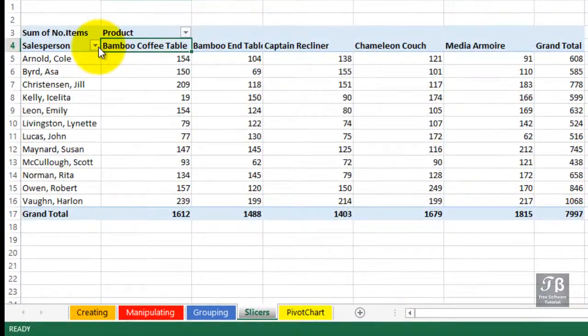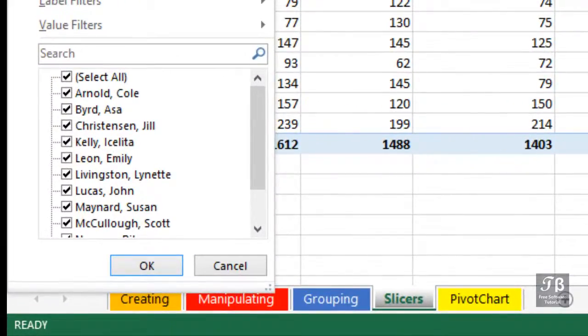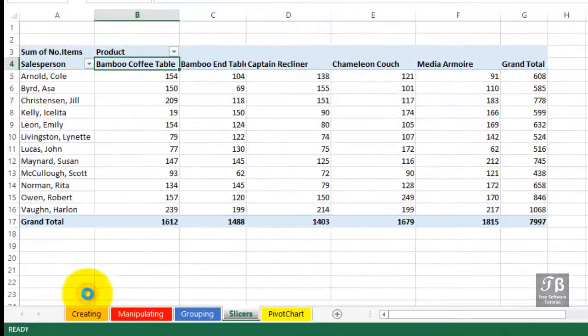A standard way to not see them is to click the drop arrow for the field, and then in the filtered list below, uncheck the boxes next to the names we don't want to see. So we're going to uncheck the box for Emily Leone here, and a bit later, John Lucas, and there's one other one that we don't want to see for the moment. People may be in a certain region or a certain staff here for whatever reason. Click OK. And we're not seeing those names anymore.